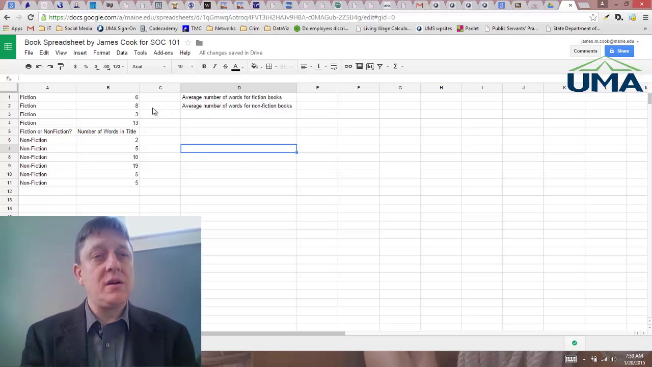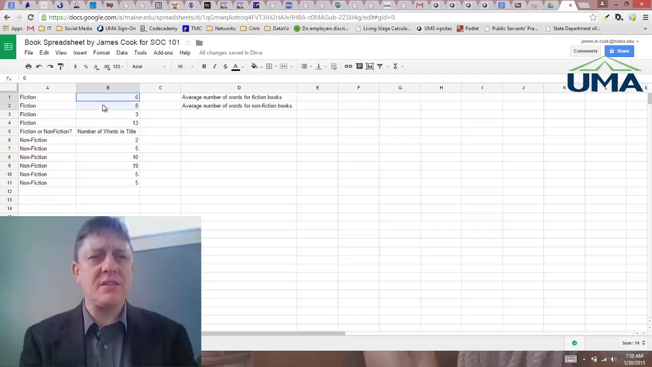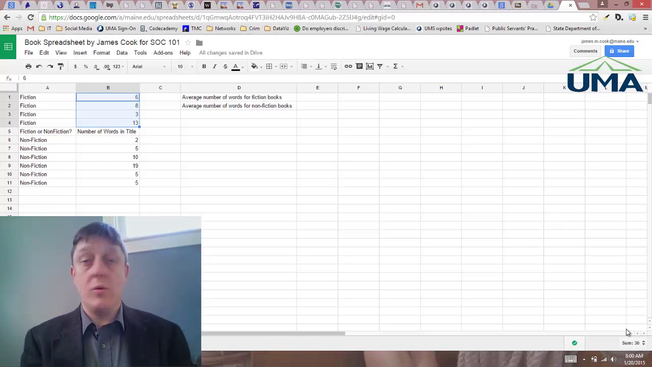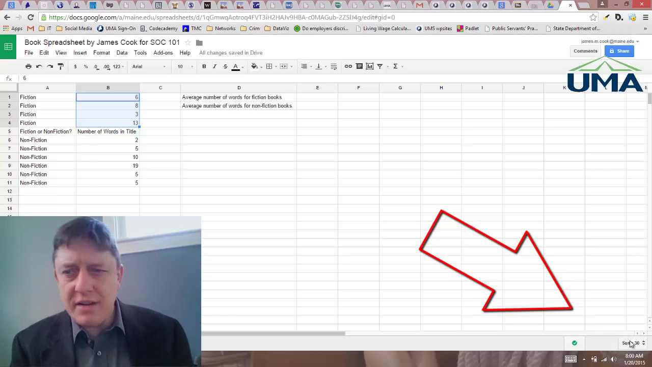I'm going to select by hovering over the first cell of the word counts for fiction books, click, and select by dragging all of those values. Okay, the 6, the 8, the 3, and the 13. Now, if you take a look down at the lower right, you'll notice that it tells me the sum of these is 30. And there are little arrows. I'm going to click on that.